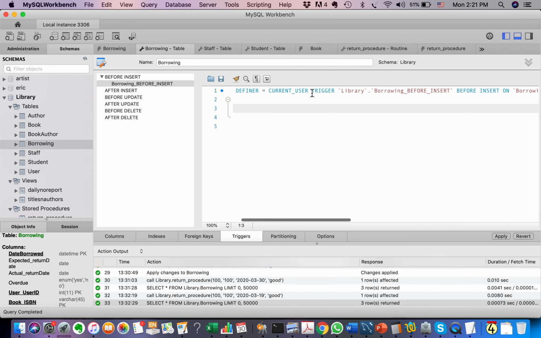So then create trigger, the trigger keyword needs to be there, then you name it. In this, it automatically names it by appending the name of the database to the name of the trigger. So it's called library dot borrowing underscore before insert. You can actually change this name to reflect any name that you want, but I'm just leaving this the way it is.